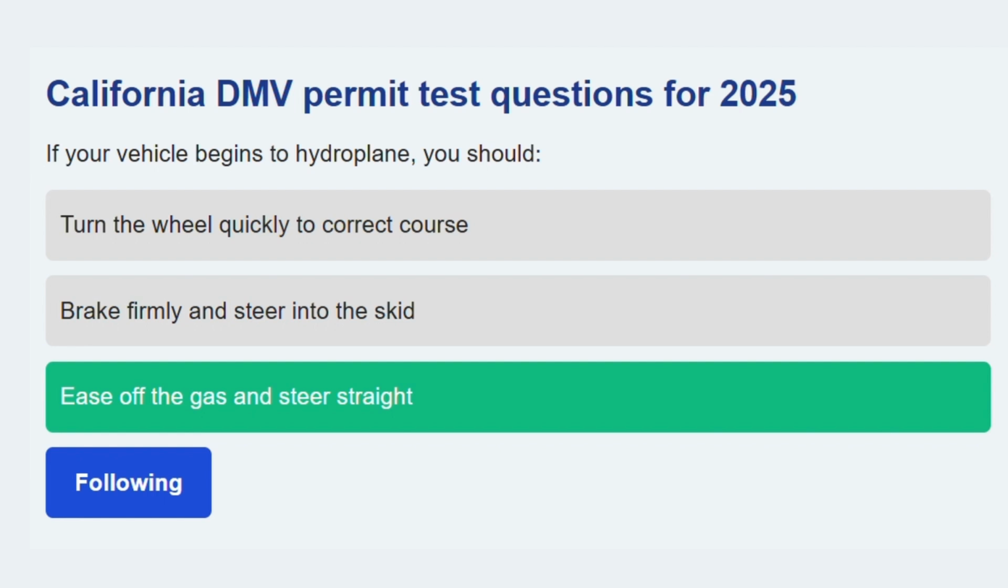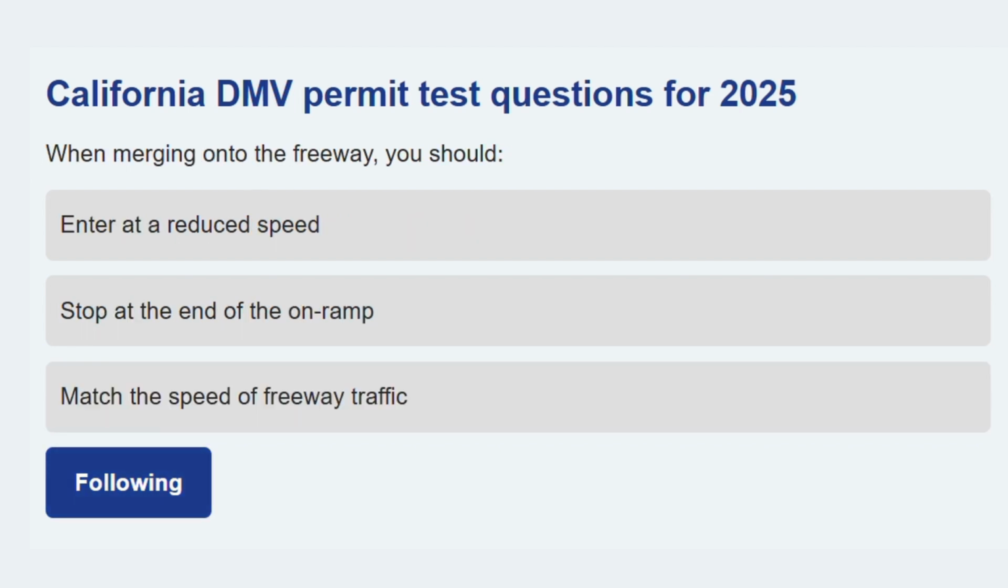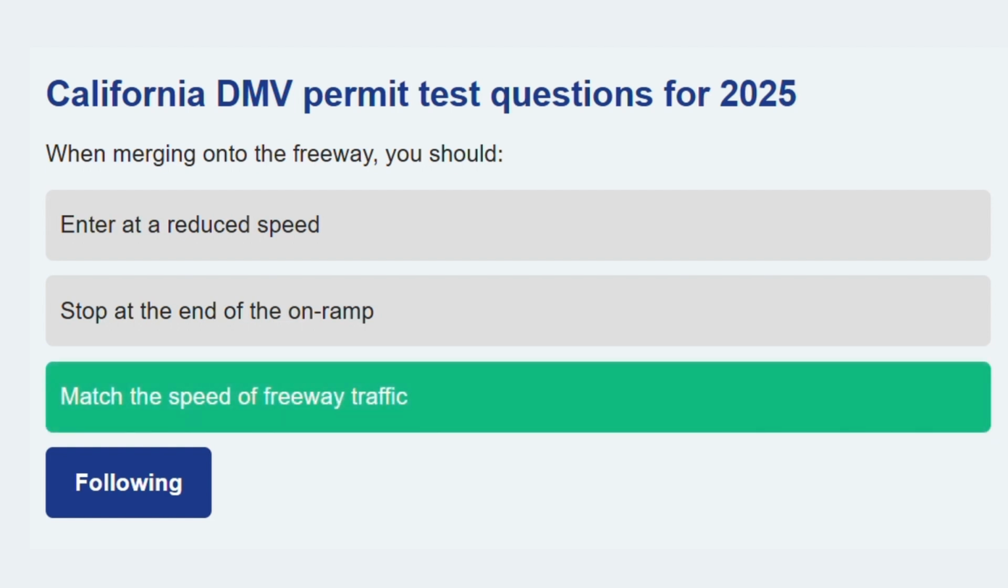Next one coming up. When merging onto the freeway, you should match the speed of freeway traffic. To safely merge, adjust your speed to match the flow of traffic on the freeway.